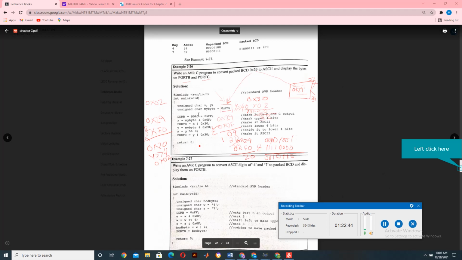And we would be saying DDRB is equals to 0xFF, then x is equals to mybyte and 0x0F. So it would be a mask of the upper 4 bits, and then PORTB is equals to x OR 0x30. It makes it an ASCII value. 0x30 is the ASCII value offset, so after that we have to also declare another variable, that is y, that we have declared above.